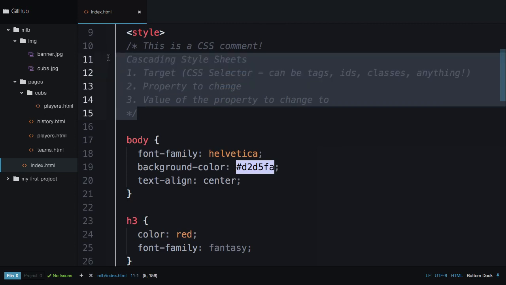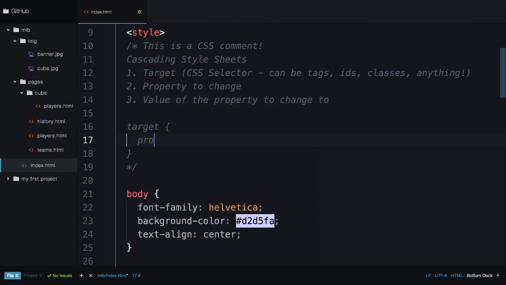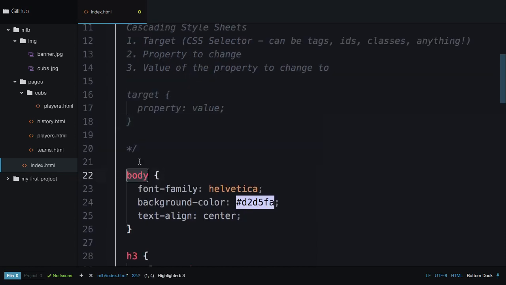That's when this comes into play. Here, maybe I'll do this. Target with a curly brace, property, :value. There we go. That's the syntax. So, yeah, the order, exactly. So our target is body, the property is font family, and the value is Helvetica.